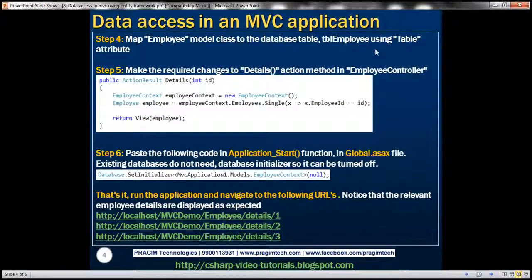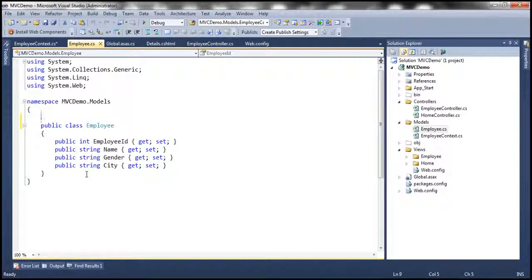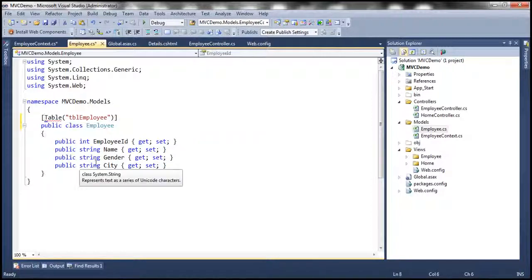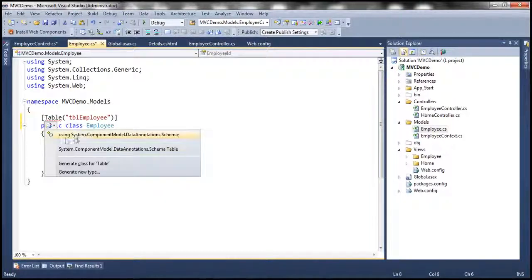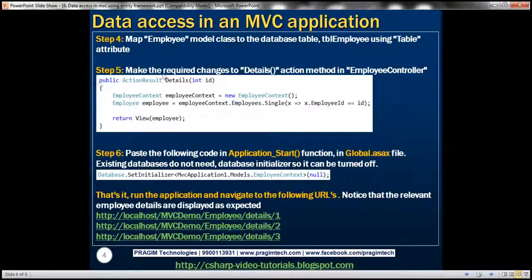Using the Table attribute. Okay, so let's go ahead and use the Table attribute on this class. And how do we use attributes? By using square brackets. So Table, and then the table to which this class needs to be mapped: tblEmployee. Obviously we have a compilation error because we need to import the namespace that this attribute is present in. To do that, simply press Ctrl+dot, and look at that, this Table attribute is present in the System.ComponentModel.DataAnnotations.Schema namespace. Okay, so we have that using declaration there. So that's our fourth step.